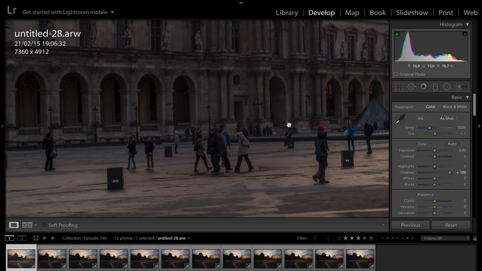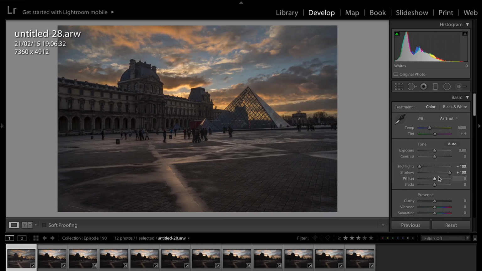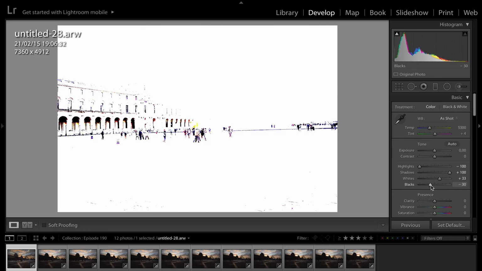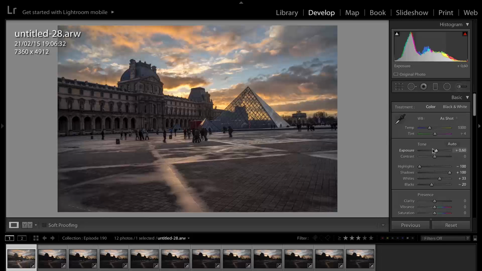with not too much noise what's going on in the Louvre, but I still have all the drama from the sky. Then I'm gonna bring down the highlights, and I'm gonna press the Alt key, and I'm gonna do my classic Alt point, the white point and my black point, okay? Then I'm gonna boost probably the overall exposure because it's a bit dark.